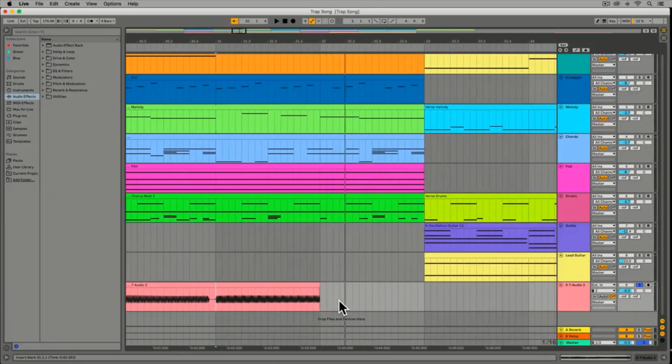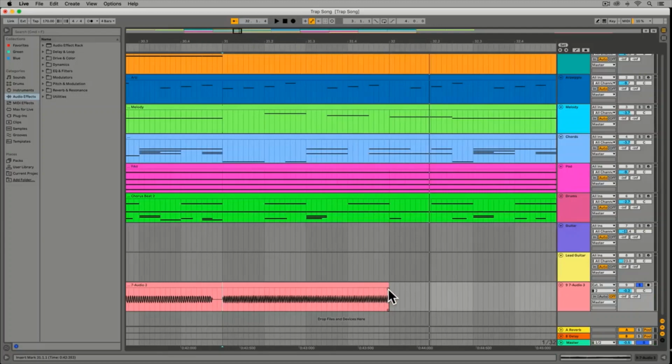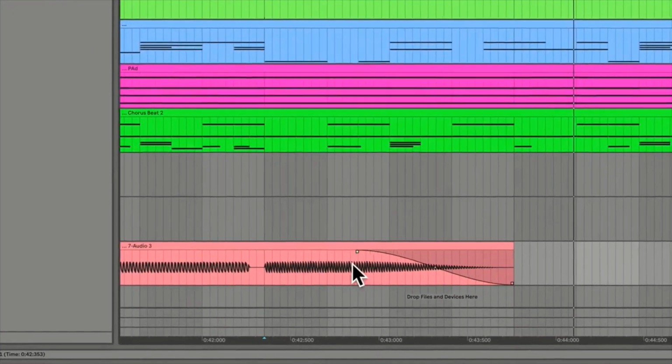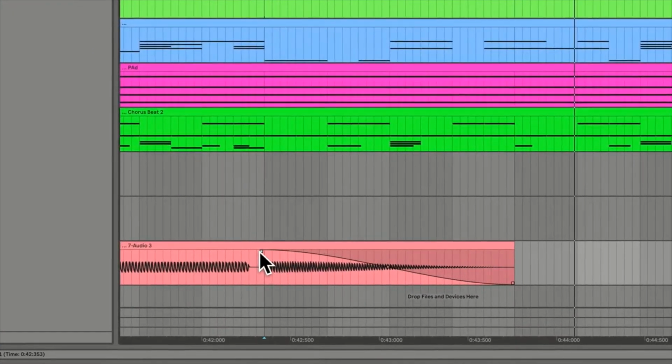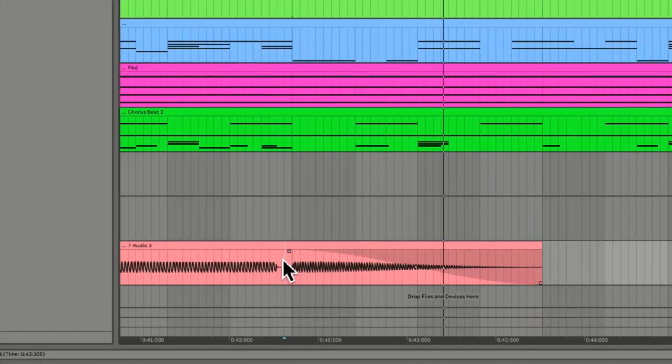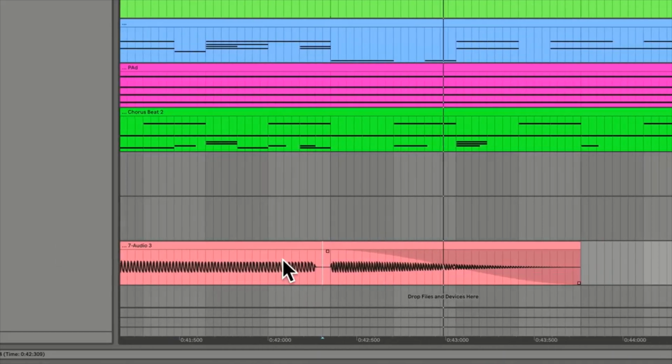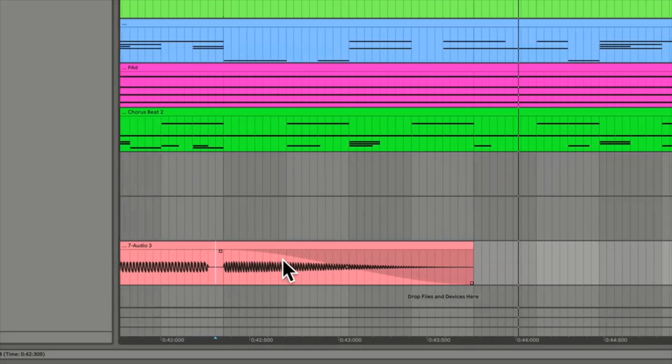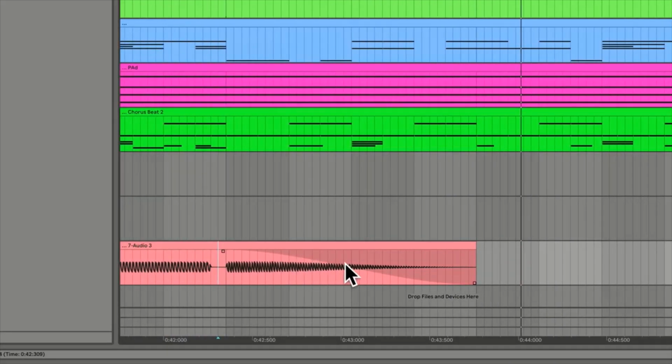Now, if I hover my mouse over this box in the top corner and click and drag over the audio clip, you'll see there we've changed the length of the fade. Now if I play back, you could hear there it was more gradually fading out. If you want to change the shape of the fade, you can do so using this little node in the center.